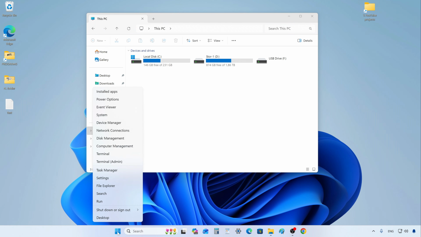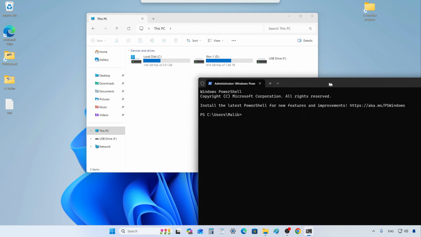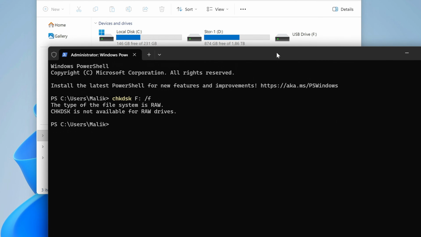First, right-click the Start button, and open Terminal as administrator. Enter a simple command that usually fixes this issue. You'll find it in the video description. If your flash drive has a different letter, just replace it in the command. Press Enter. Now we can see the result. The system detects the drive as raw, which means standard repair won't work.